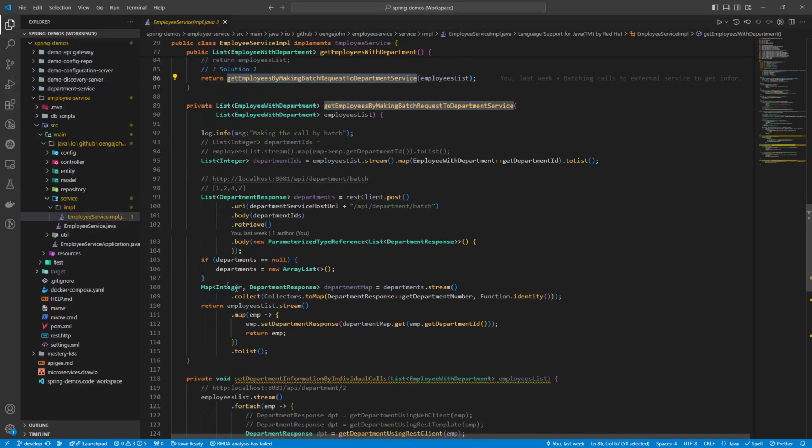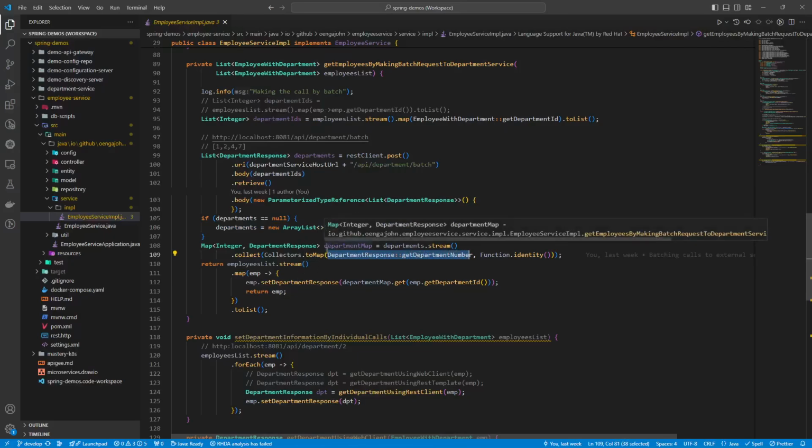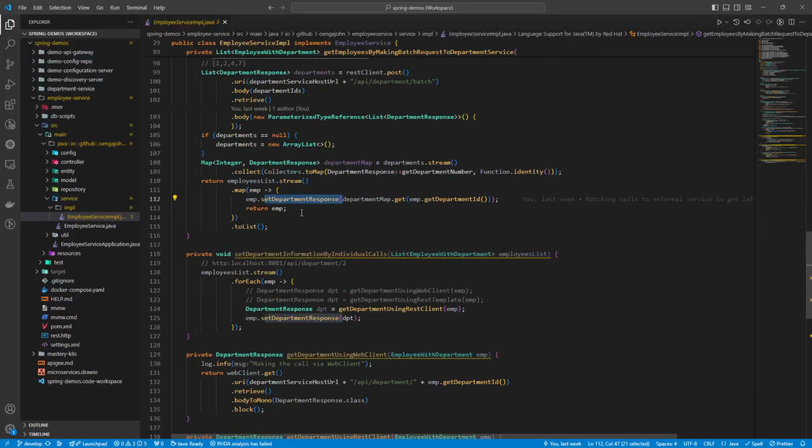And from there I map those particular department lists that I get, and then I map the department response, and I create a map of that, whereby we have the department ID and the department response information. Then from there, for each particular employee, we are setting the department information by getting the department from the map of the list that we get back.